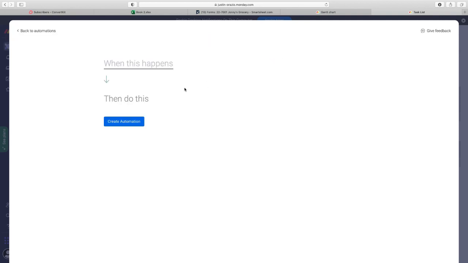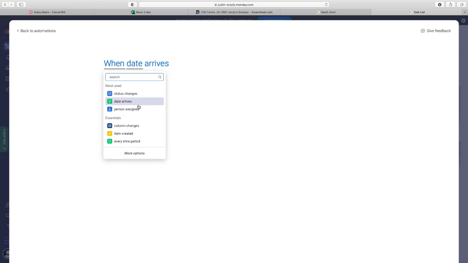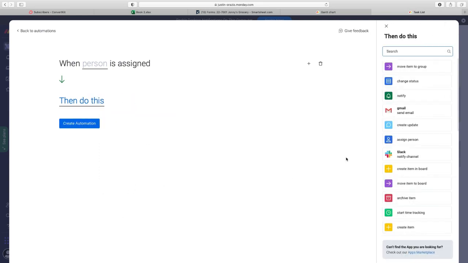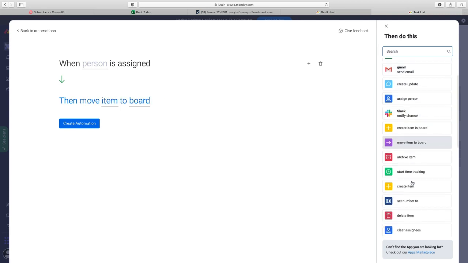So let's create a custom automation, and this is it. This is what it gives you. So click here, pick one of the columns that are already in the sheet. Let's say a person assigned. Then I want it to move this. Move item to group, change status, notify, send email, create update, assign another person. So these are the only options it gives you. Click more options, gives you a few more over here.